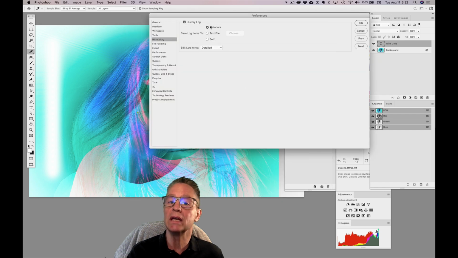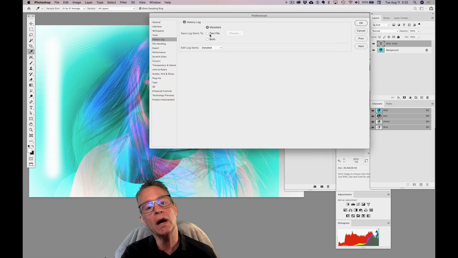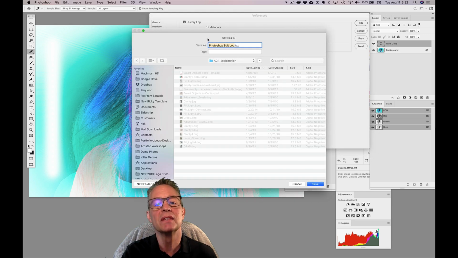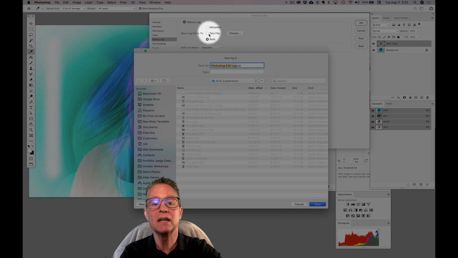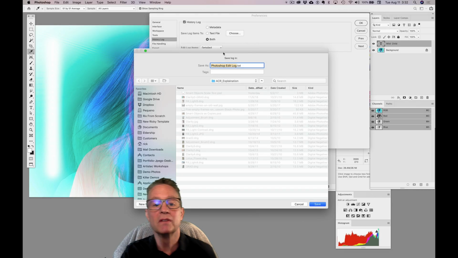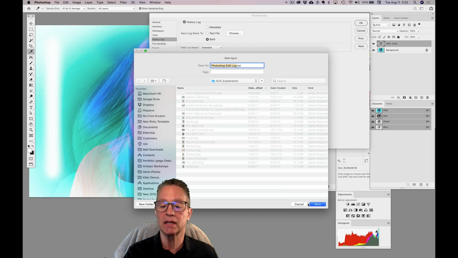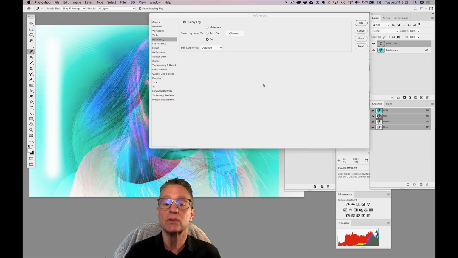It's an either or. I can either save it to the metadata or I can save it to a text file, unless I check this, my favorite, both. Save it to both. Give me metadata and a text file. Both. Fantastic. Where do you want to save the log? And I tell it. That's up to you. And then, let's go ahead and save that.